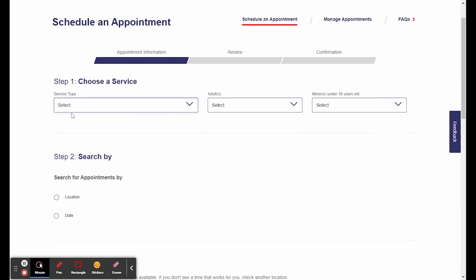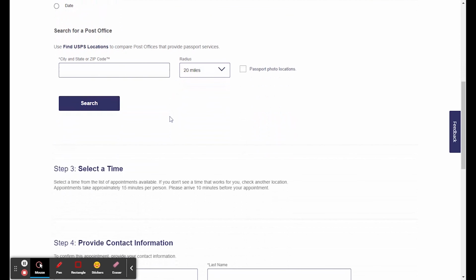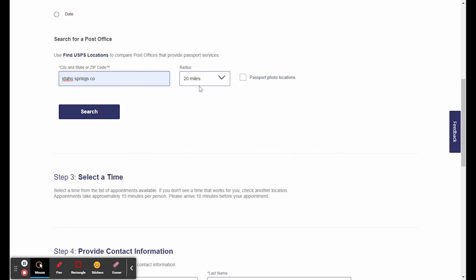So right now we're talking about applying for a new adult passport. So you can choose new passport for one adult, and you can search by location. And right here you can put in a location. In this case I'm going to put in Idaho Springs, Colorado. And you can set a radius here for how many miles you want to search from the location that you provided. You can also click this little checkbox here to say that you would like to see locations that have passport photos, which is a topic we'll discuss a little bit later. And then you just click the search button.